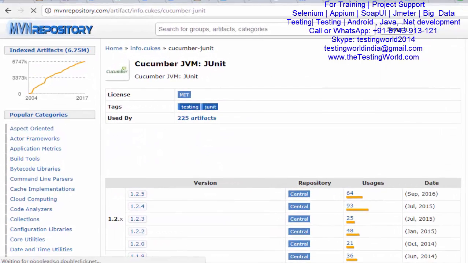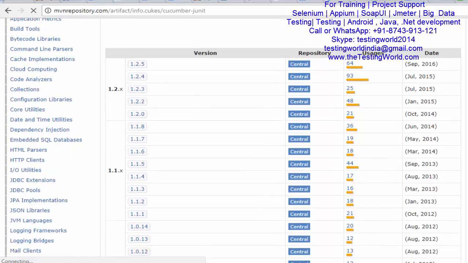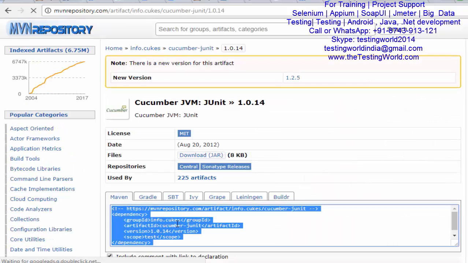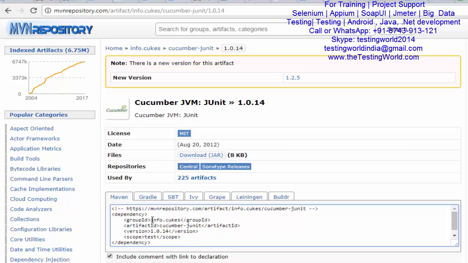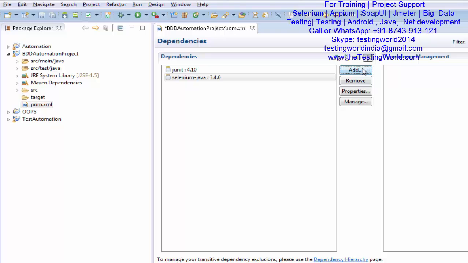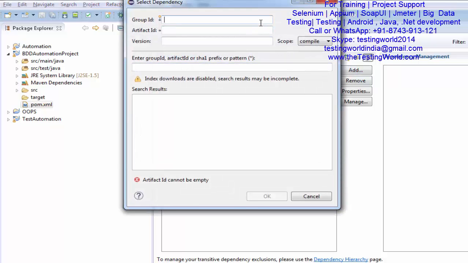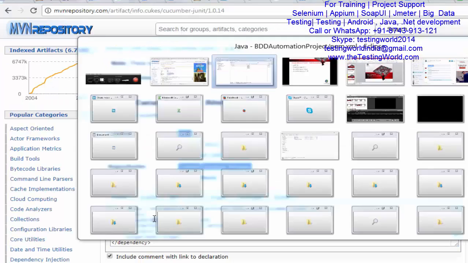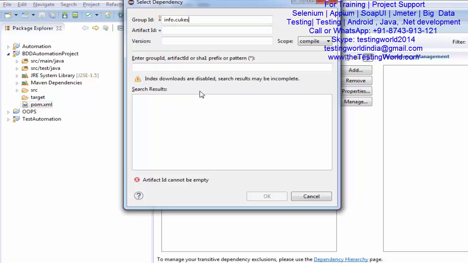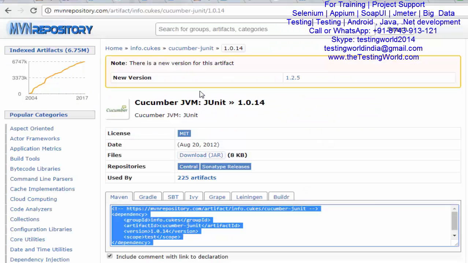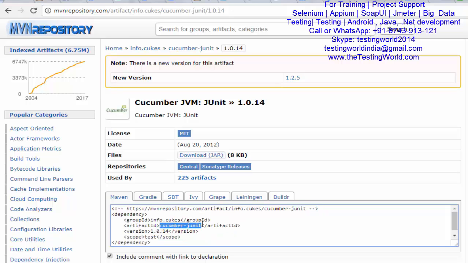And that's the third dependency. We are using 1.0.14. I have used the 1.0.14, so I'm just using this one. You can use any latest one because I have tested these and we are not getting any compatibility issue. That's why I'm using it. So I just copied it, and info.cukes is the group ID. Artifact ID is Cucumber JUnit and 1.0.14.